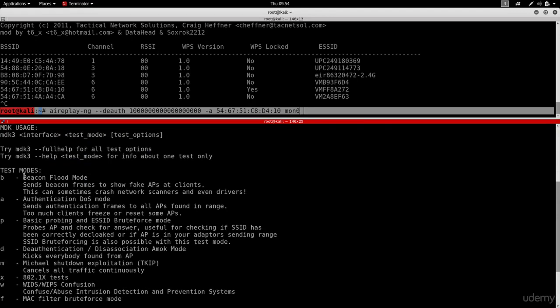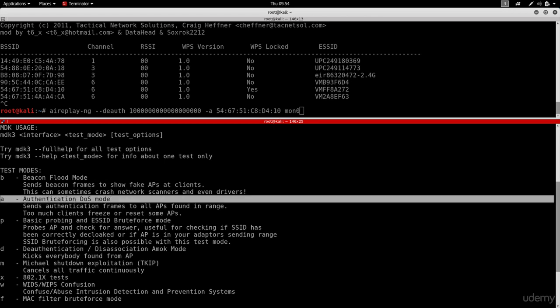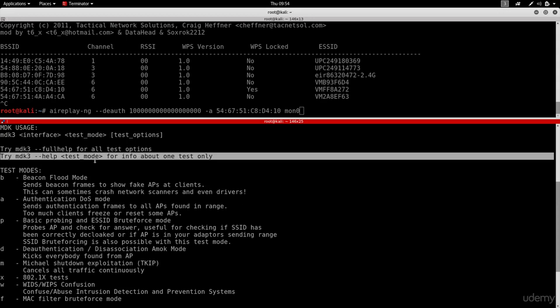So the way the tool works is you specify the name of the tool, you follow it up with your interface in monitor mode, and then you follow it with the test mode, which are listed in here, and then you give it the options for each of these test modes. For this lecture, we're going to be using the A option, which is the authentication DOS mode. So to see all the options and get more information about this attack, we're going to do MDK3 --help and then put the test mode, which is A.